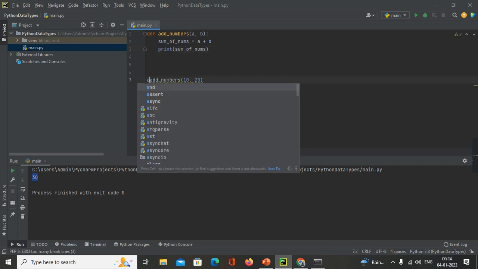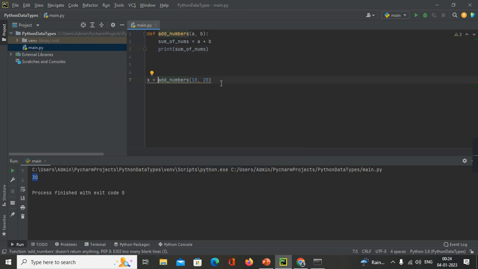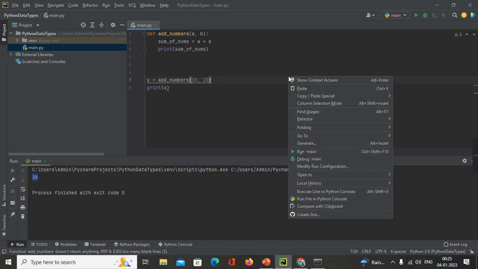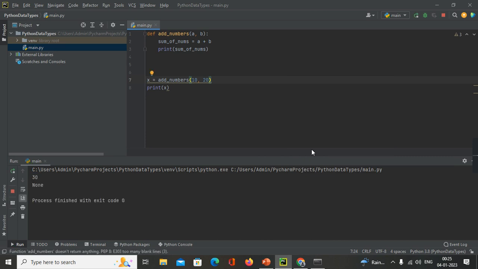Let's say x equal to add numbers of 10, 20. I'm just calling this function and trying to retrieve the value from the return of the function. Let me run this. You will see 30 getting printed here, and then the value of x is None. That means this function did not return anything. So there are two types of function: functions that return something, and functions that return nothing.